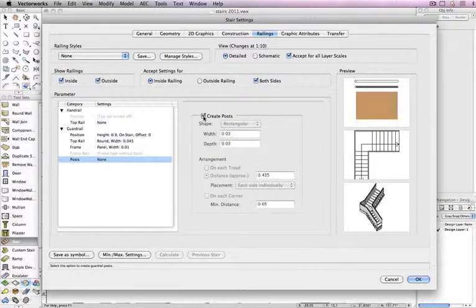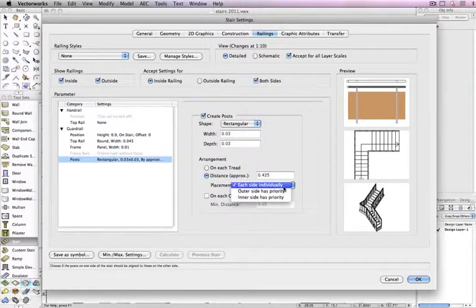Previously, the post placement on stairs was not related to the treads. Now you can set the placement of the post. Each side individually will set the post on both sides according to the distance field. If you choose priority for the one side, the opposite side post will be placed to align evenly with the post from the priority side.